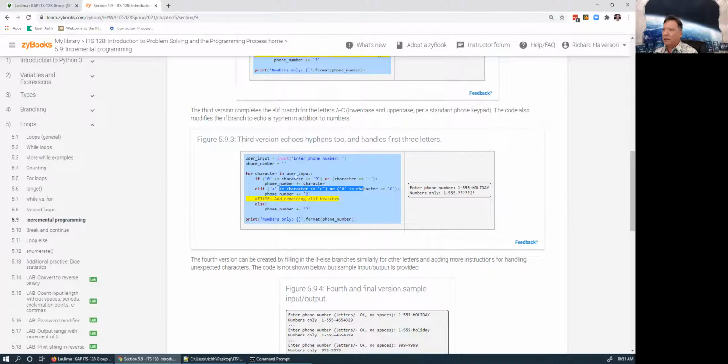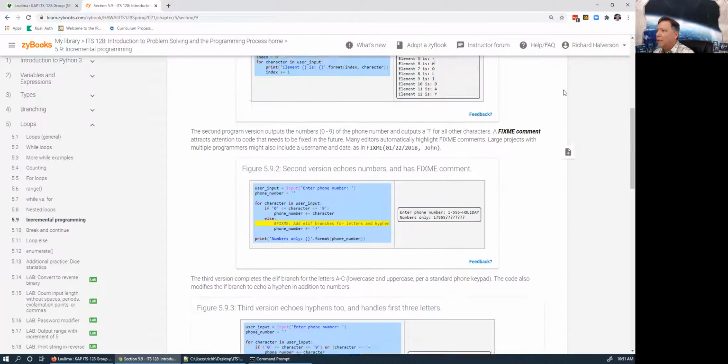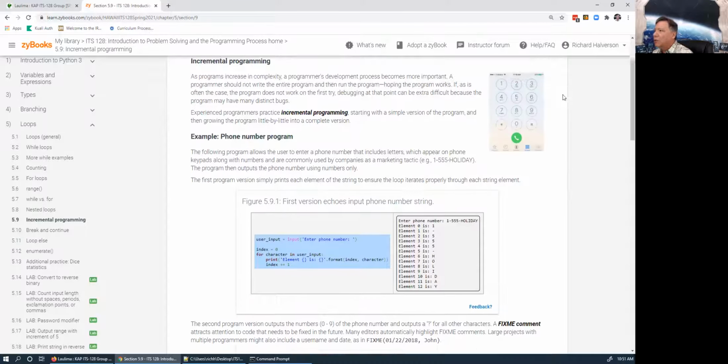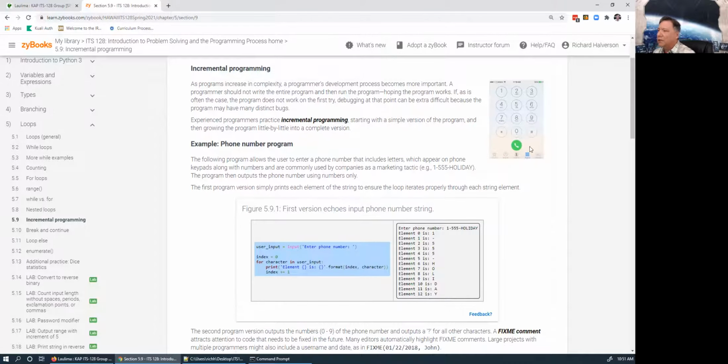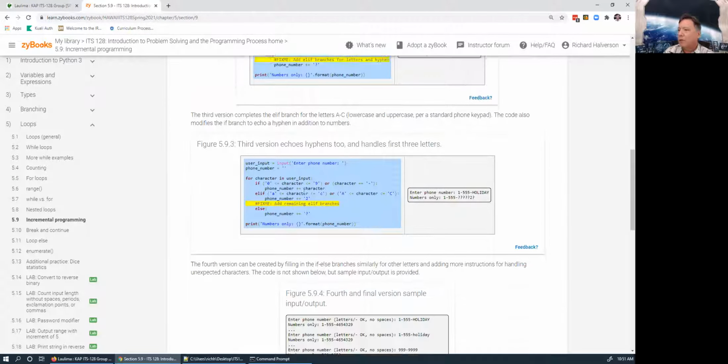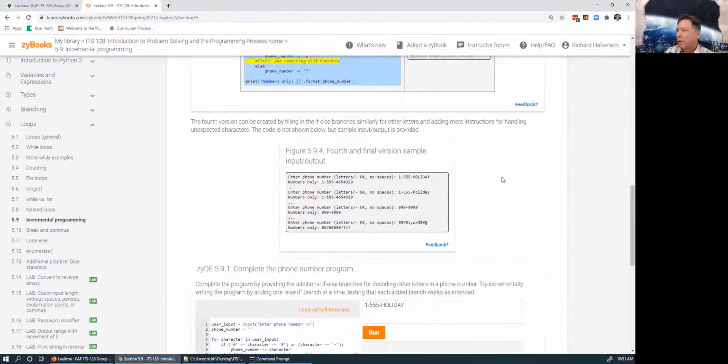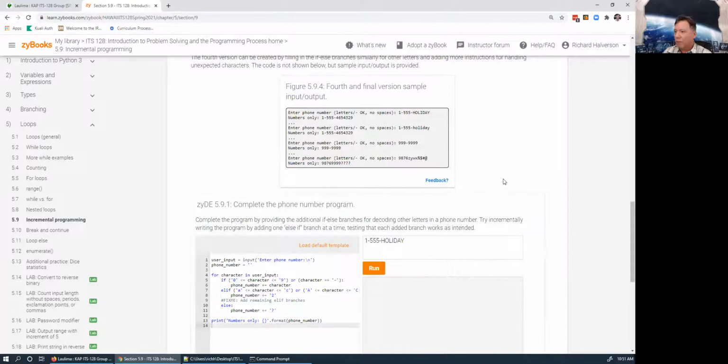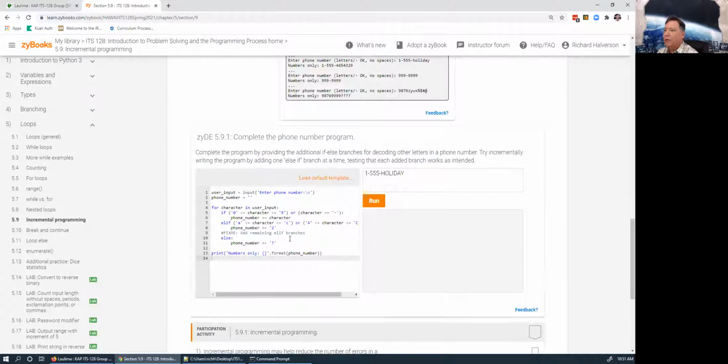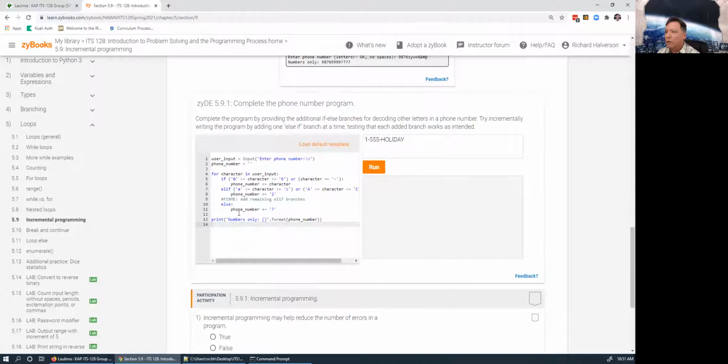Like this one, if it's this set of characters, then you append on a 2. You append on a 2. See if it's ABC or DEF, it's a 3. So you need to have a bunch of them all the way down. And in the end, you have a big long program. Oh, here we're actually wanting you to do the rest of them.